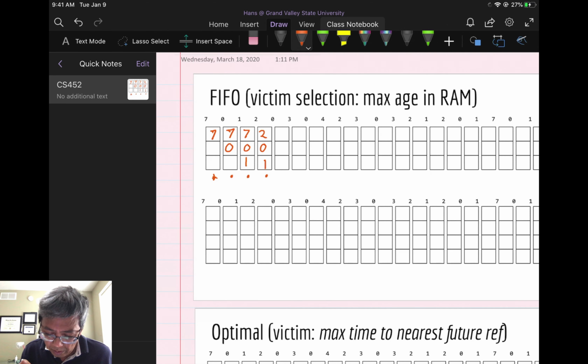And then next, page 0 is referenced. So page 0 is resident in RAM, the middle one. There's no page fault, so the content of the RAM will stay the same: 2, 0, 1. And 3 is referenced by the program. Now you have to search between 2, 0, and 1 for which one has been in RAM the longest. In this case, 0 has been in RAM the longest, so we're going to replace 0 with 3. So 2 and 1 stay there.